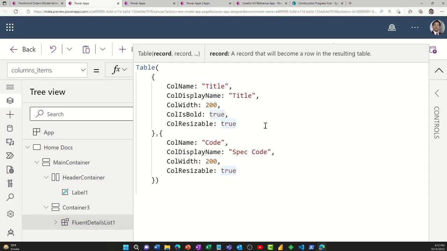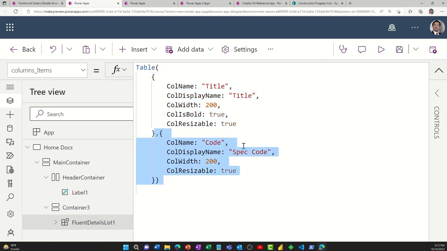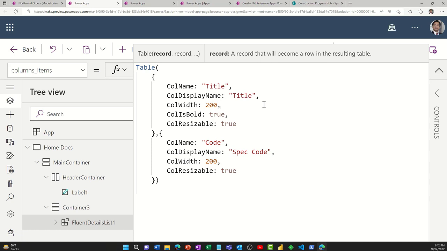Okay, let me explain this to you. There is one set of code for each column. Okay, and here's what's important about this. The column name and the column display name are important. The column name is the data source internal name for that column. So I'm using SharePoint today, but you could be connecting to anything. It doesn't matter. If it's tabular data, right, you've got to give it the internal name of the column.